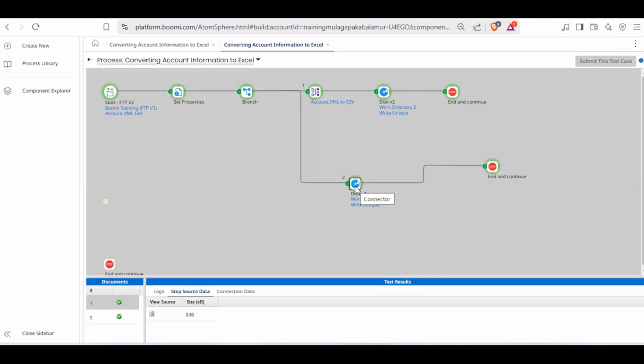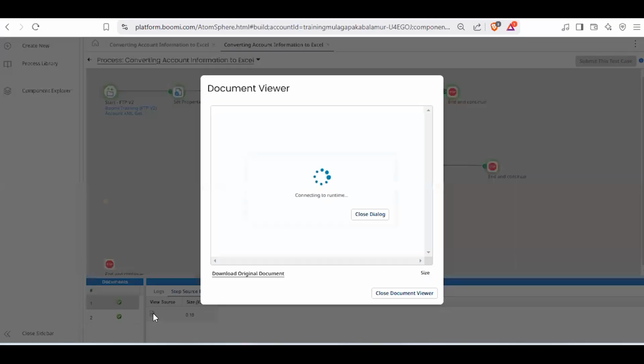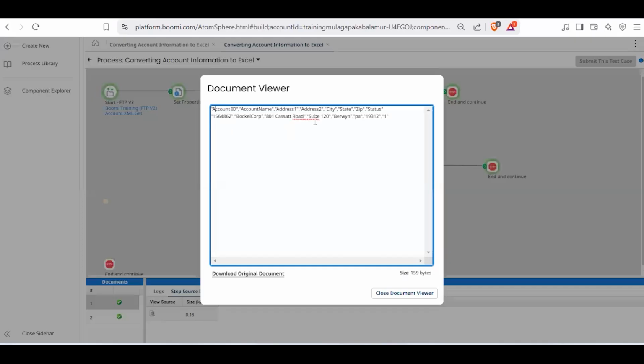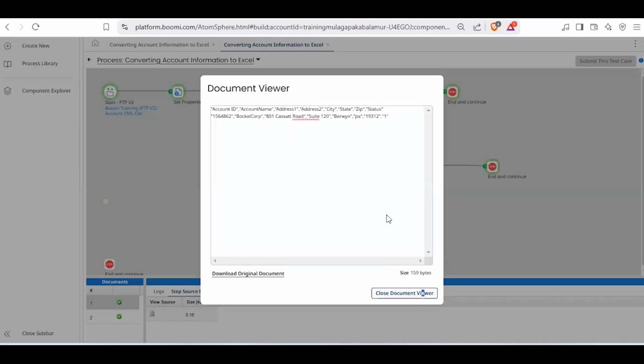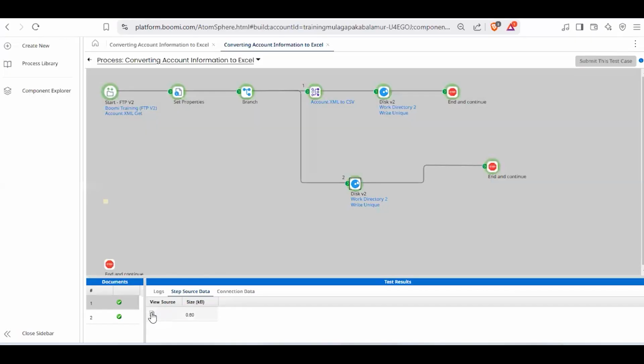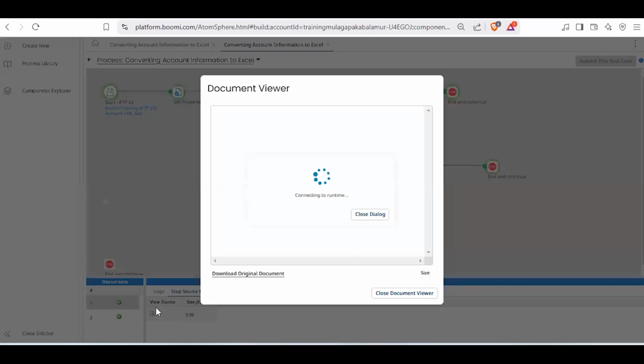While setting up the operations part, you will find an error over here because it doesn't even accept to store. So this end and continue is the last step to stop the data. Here in this DBV2, it is storing as a CSV, whereas here it's in XML.